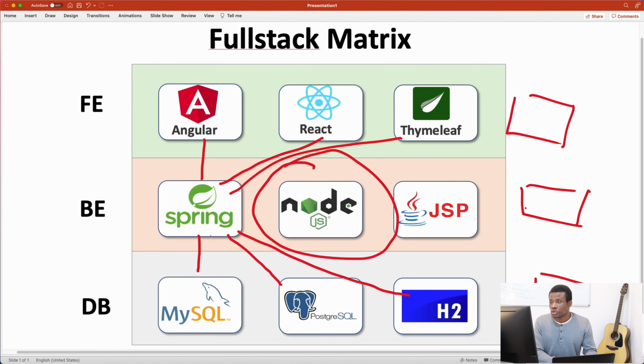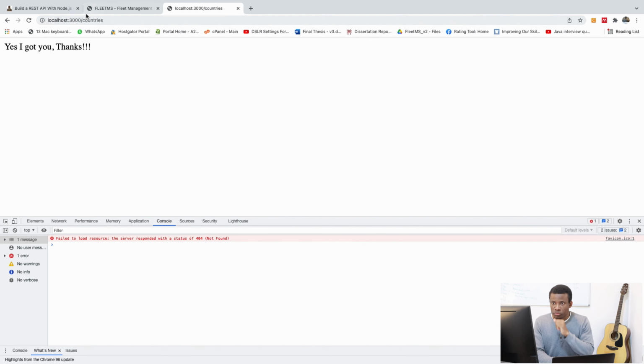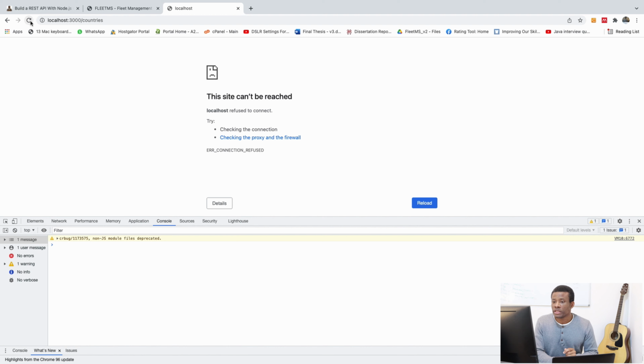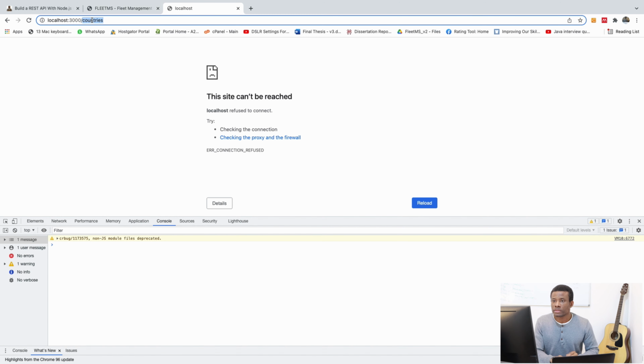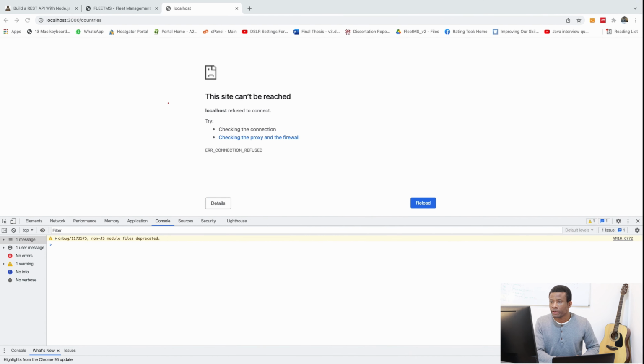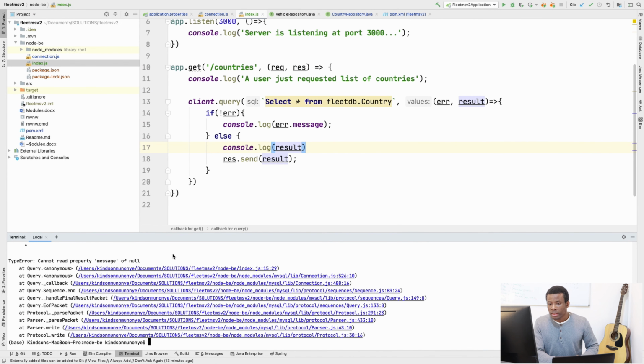So I'm going to /countries now. I'm going to just refresh and it doesn't work. So let's see where the error is. So cannot read property message of null, okay? So we actually made a mistake.